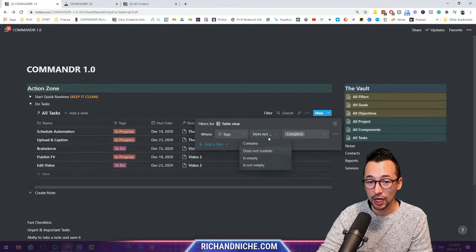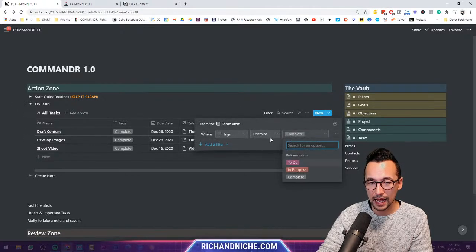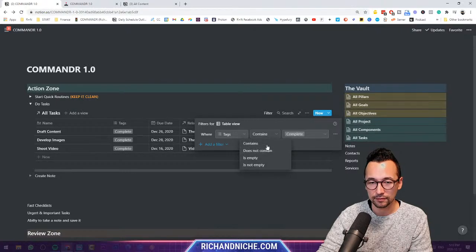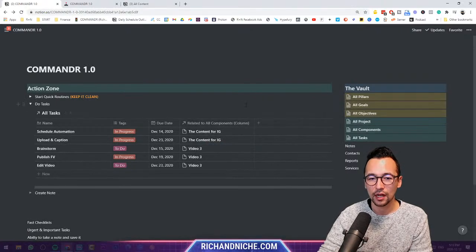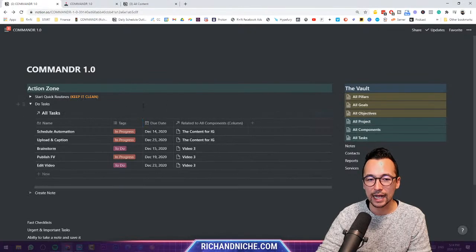If I went does contain, it's the opposite. It only shows you what's complete. Now your brain starts ticking. Now you start to see the combination of a database, a shared linked view with filters allows you to start looking at exactly what you want.